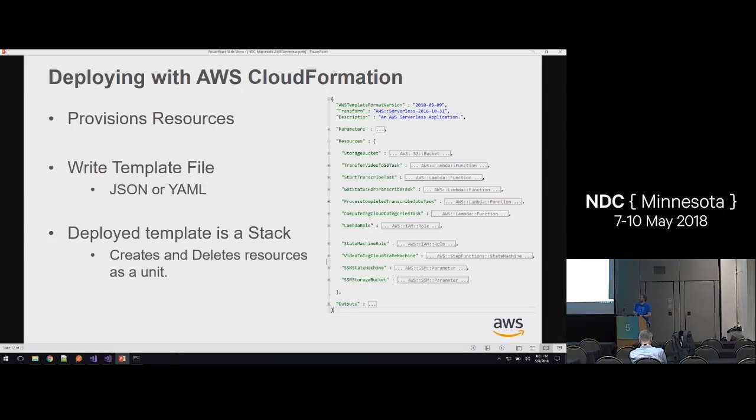Basically, what you do is you write a template file, which can be written in either JSON or YAML, that declares these are all the resources I need, and this is how they're connected up as well. And then when you deploy them, it's called a stack. It's going to create all those resources just as one unit.